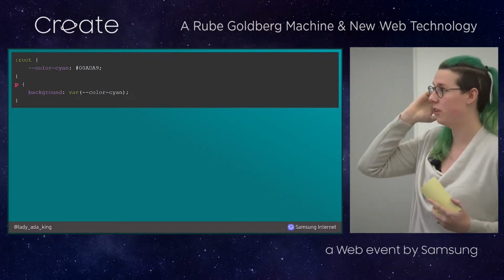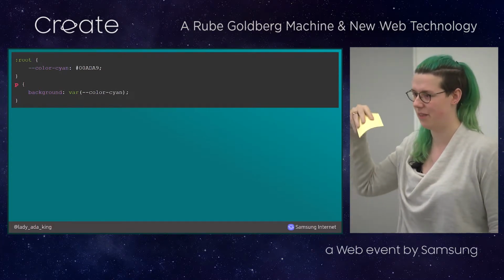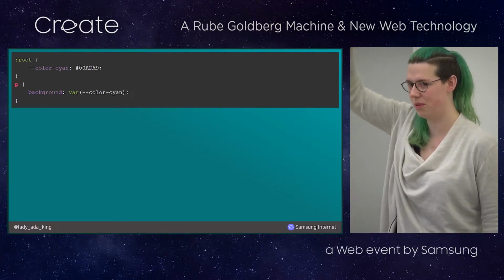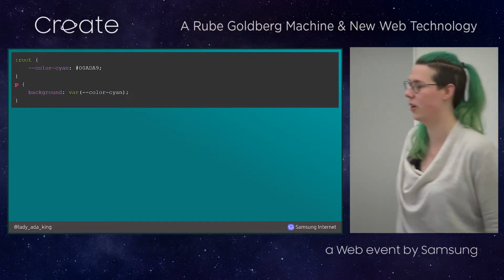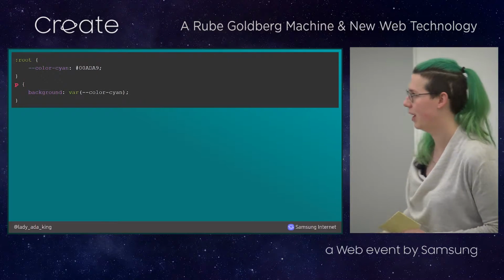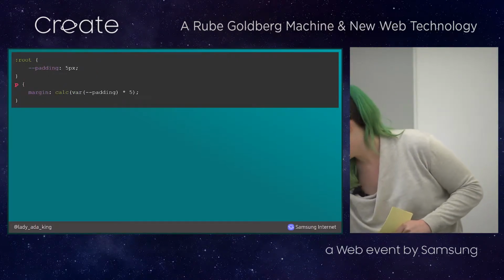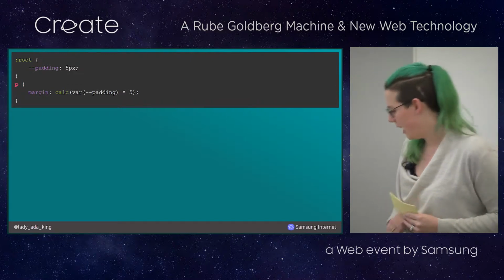The root selector just means the document. It's the topmost selector you can get to. So in this case, it will affect the rest of the document. And then you can also use it in calculations.